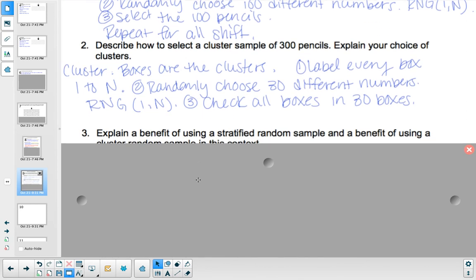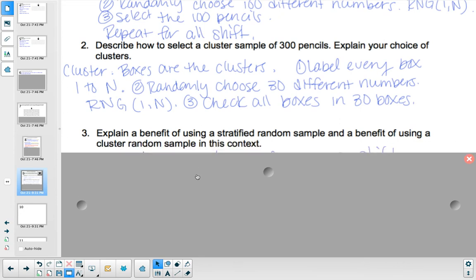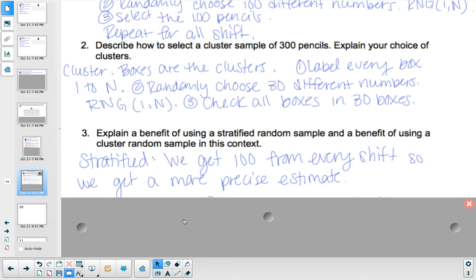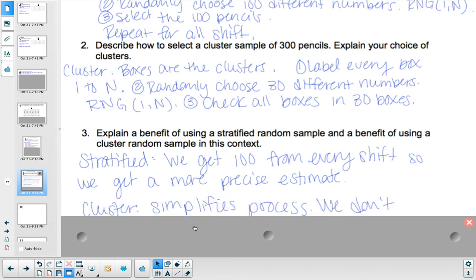So now let's explain the benefit of using stratified and a benefit of using a cluster. So with stratified, you get a representative sample as far as like the shifts go. It's not possible to get all the pencils from a single shift, all from the morning. Maybe the morning crew is really, really great quality pencils. And you get 100 from every shift. So you get a more precise estimate.